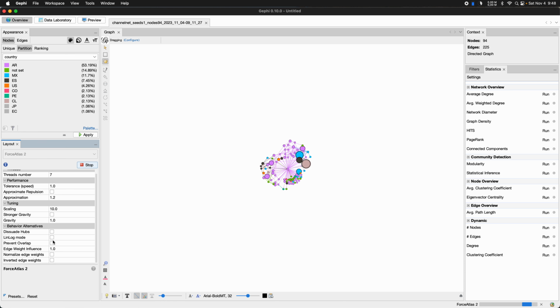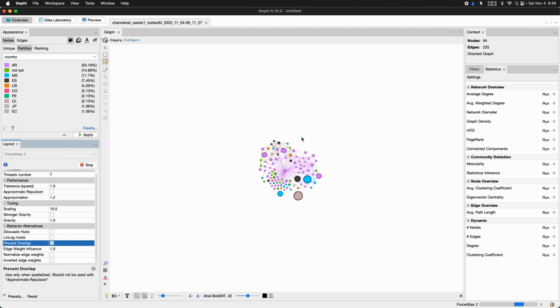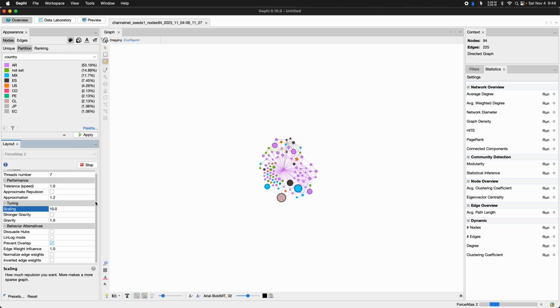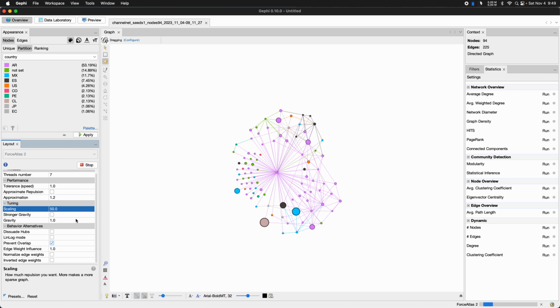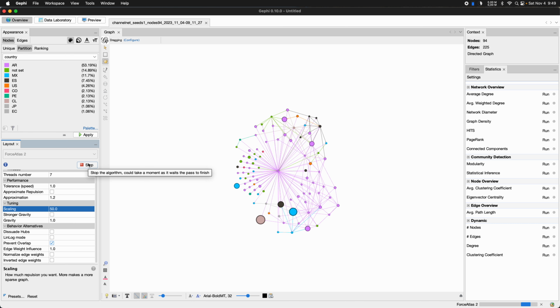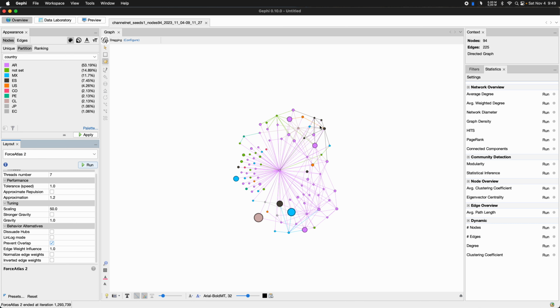So I can, for example, click here now on prevent overlap, and you can already see, okay, now the nodes are no longer overlapping, and things are already becoming a little bit clearer. But you can also see that everything's still pretty meshed together. So I'm just gonna change the scaling here, and I'm just gonna go to 50. Oh, well, already looks quite good, and we can see a bit of structure emerging here.